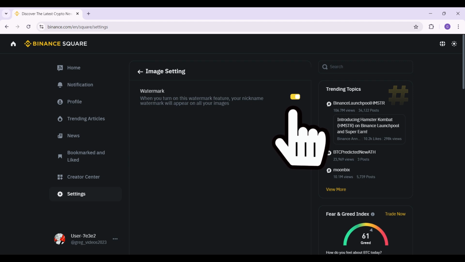As you can see, I have already enabled the button that says when you turn on this watermark feature, your nickname watermark will appear on all your images. That's it guys. That's how you add watermark to all your images in Binance Square. You just have to toggle on this button. That is it guys. That's the gist of it.